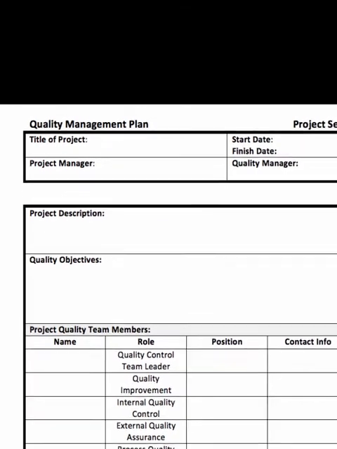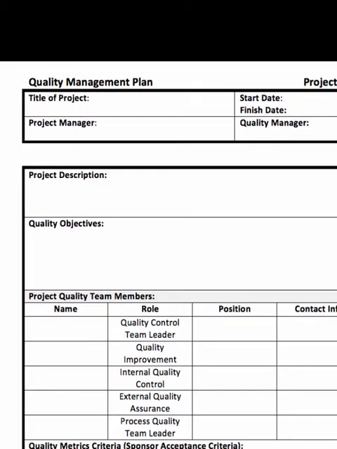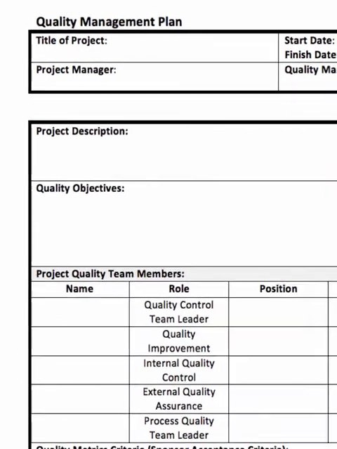Then we've got the project description. Here again, you're going to cut and paste. So it's going to be a cut and paste from the last form that you filled out with the project description. That's probably going to be your scope statement. Then you've got some quality objectives.